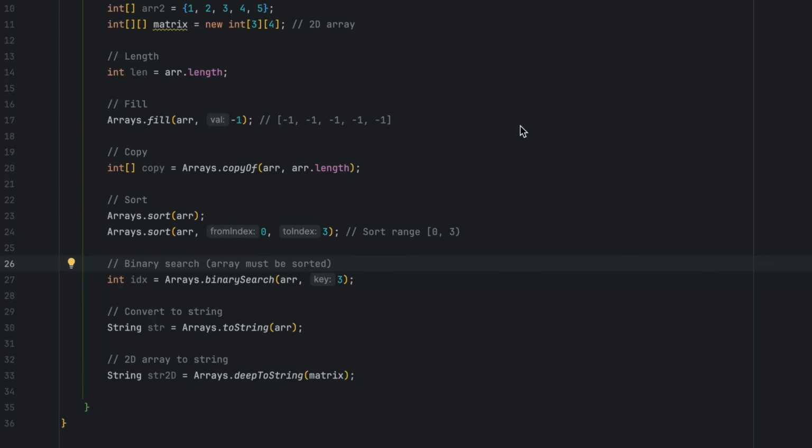You can perform binary search on a sorted array using this method, binarySearch. You can also convert an array to a string using the .toString method. And you can also convert a 2D array to a string using this Arrays.deepToString, and you pass the matrix as input.